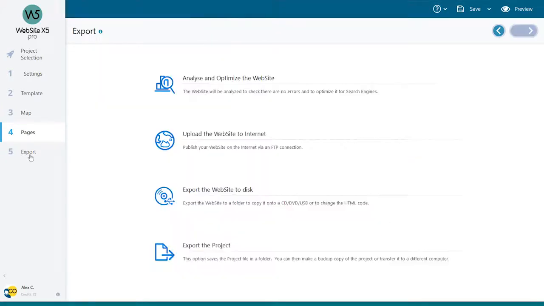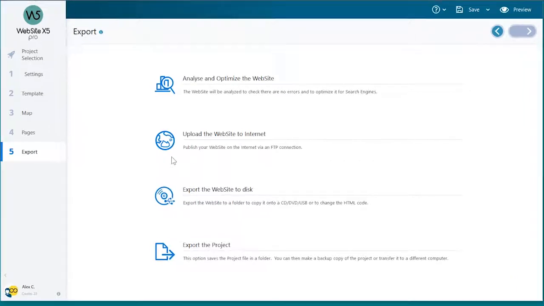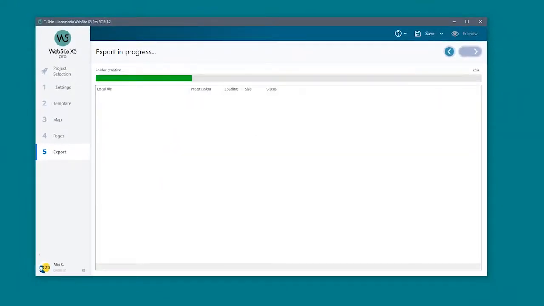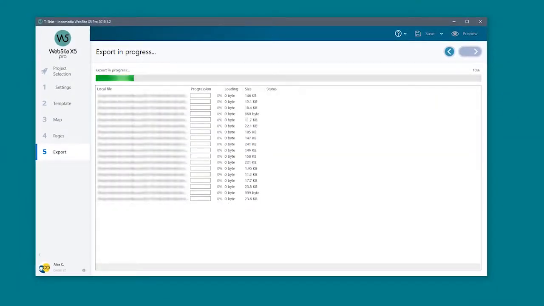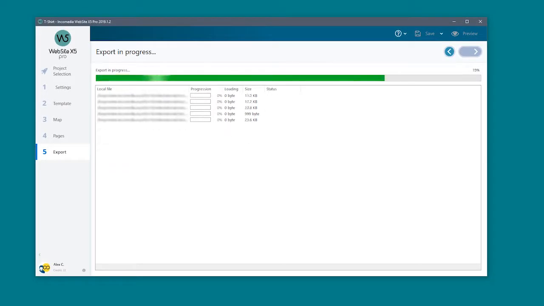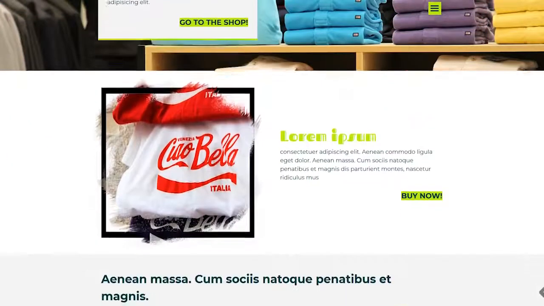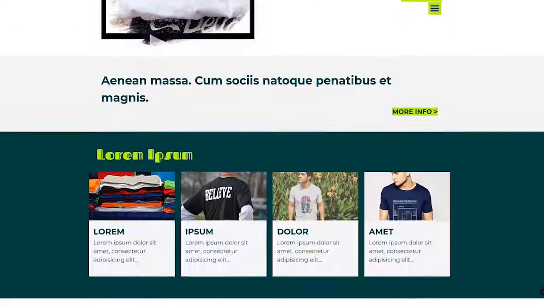Once your site is complete, all you need to do is make it live. Need web space to publish it? No problem. Website X5 includes free domain registration and web space for 12 months. Thanks to Website X5, your site goes live in no time.